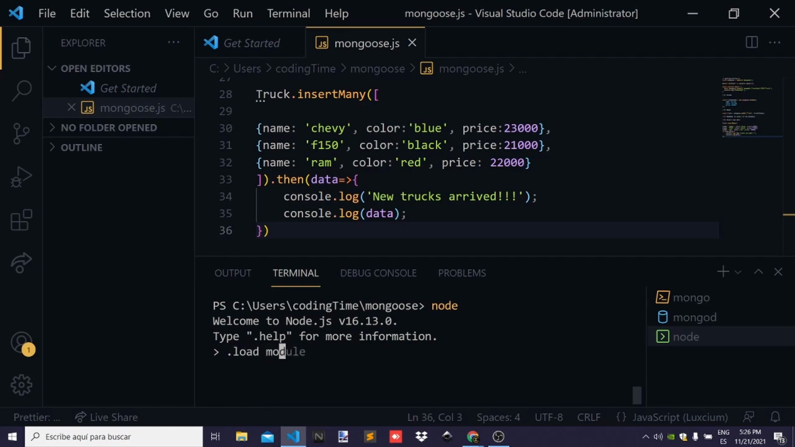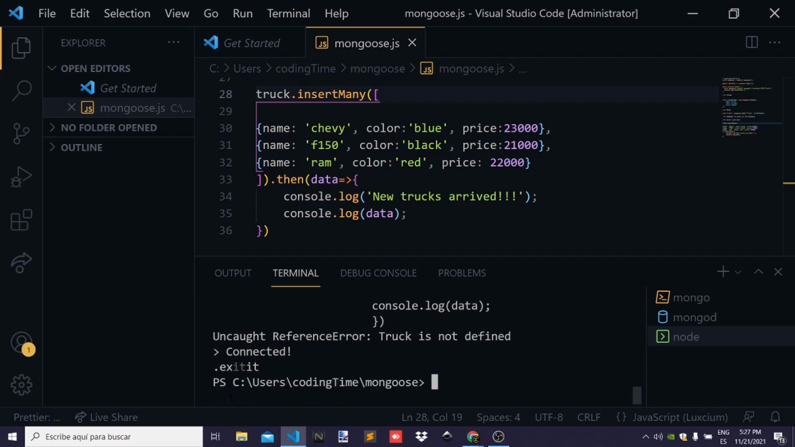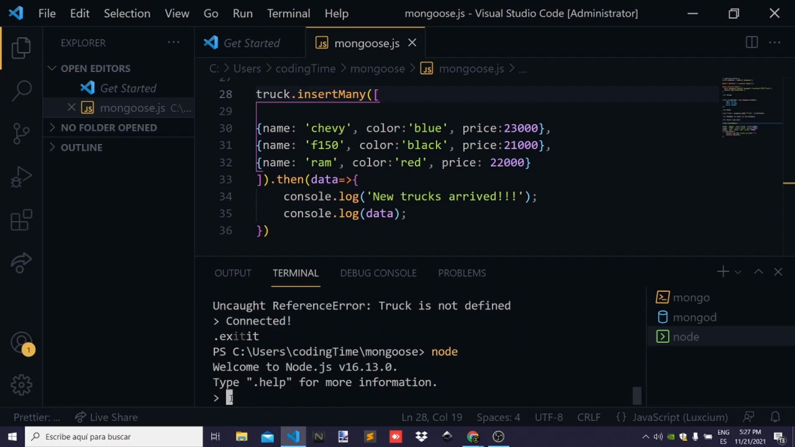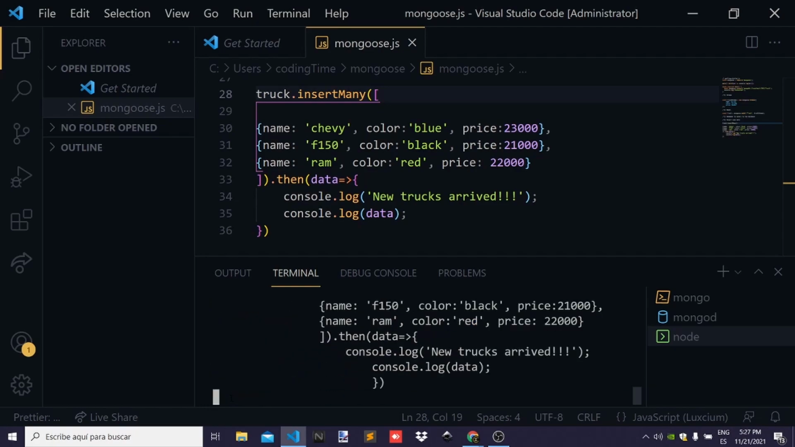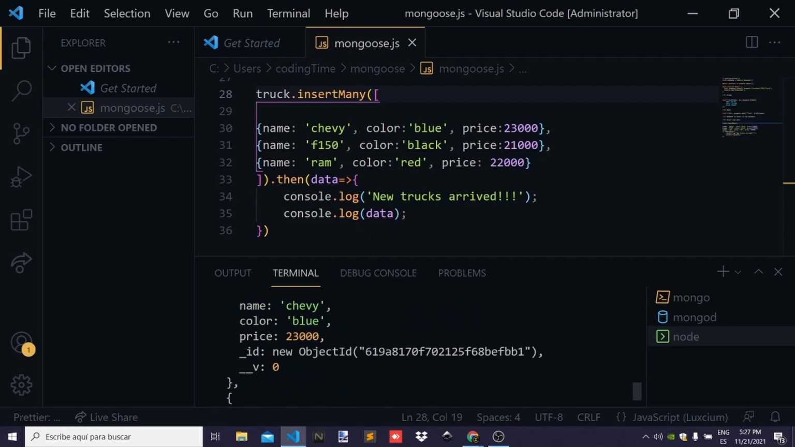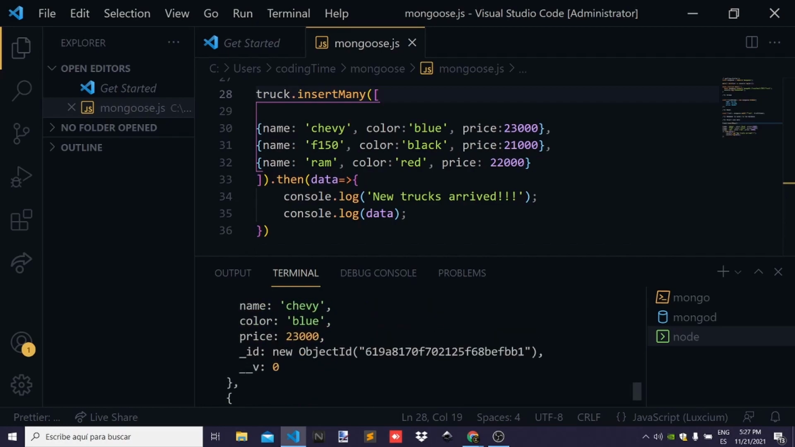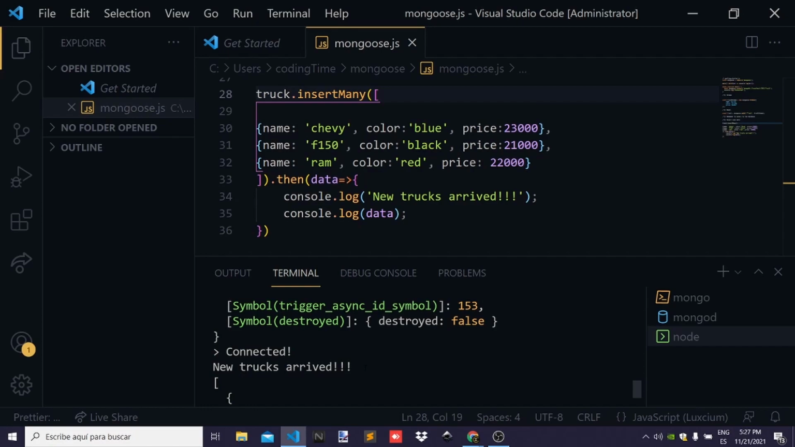Okay, load mongoose.js. Fine. Truck is not defined. We need to change here. Control save it. Okay. Node load mongoose.js. Okay, we got here the Chevy blue, the Dodge Ram. Fine, and we got the message with new trucks arrive.